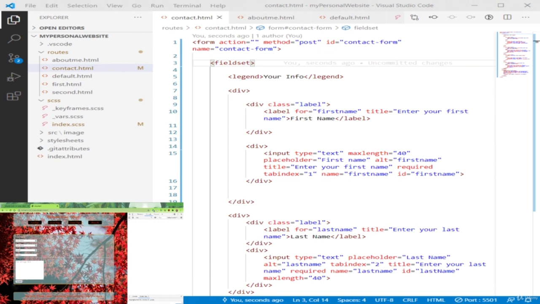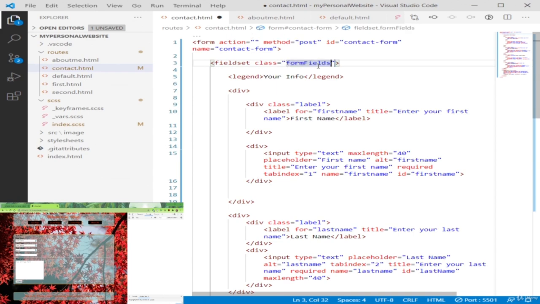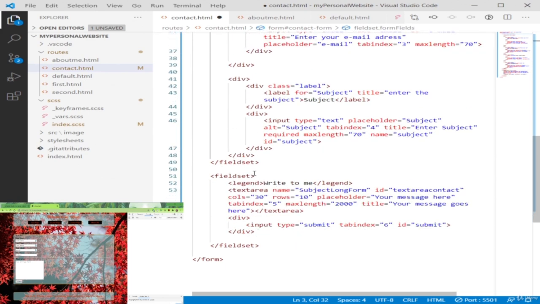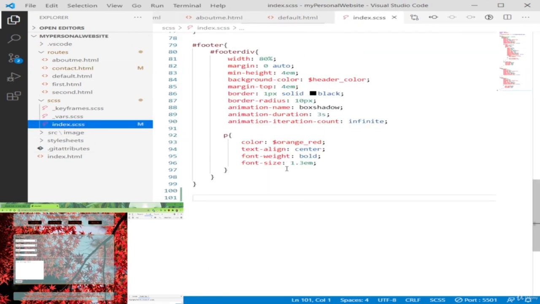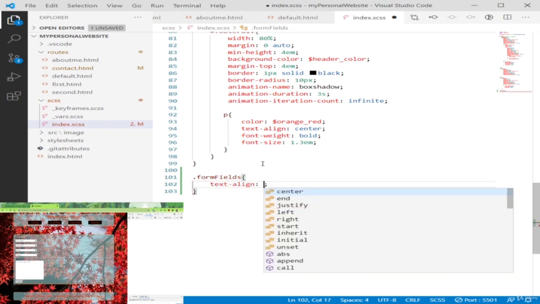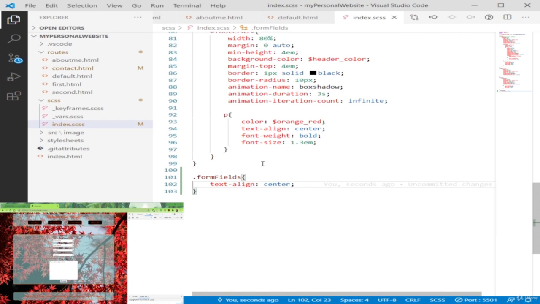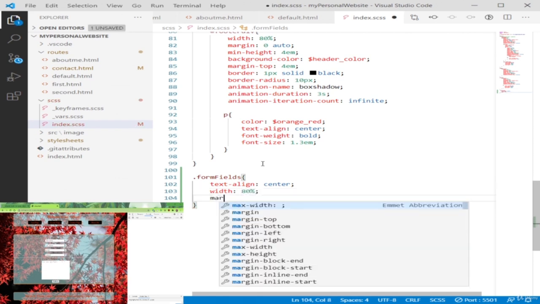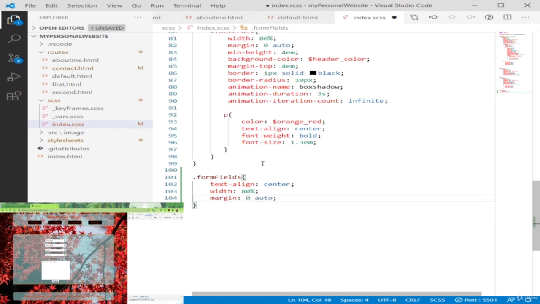All right, let's make the CSS for our forms. The first thing we're going to need to do is give this a class, and we're going to call it form fields. The same class we will give to the other field set. So scroll down, give it a class, and paste this. Now we copy this, we go to our index.scss file, we scroll all the way down below everything, we type dot for the class name, we open and close it, then we can say text align center, that will move all our data in the middle. We can say width, it's going to be 80% of the parent, then we say margin 0 auto.